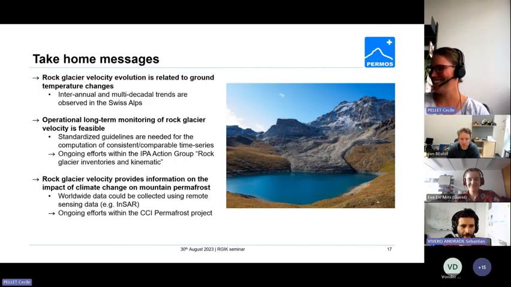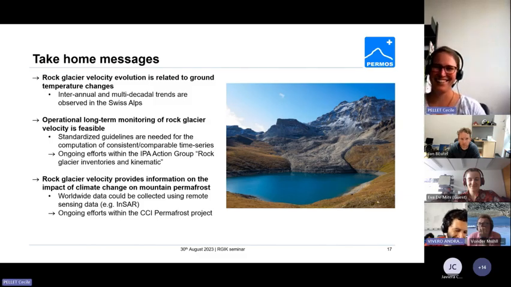Bravo. Thank you, Cécile, for the presentation. That was clear, sharp, and updated, state of the art of rock glacier velocity.